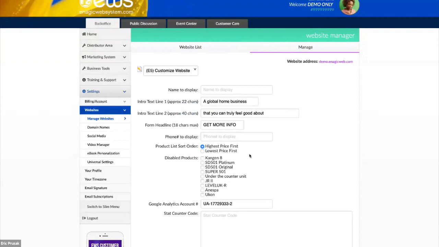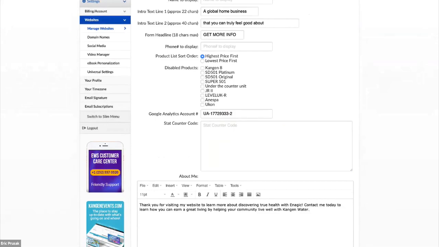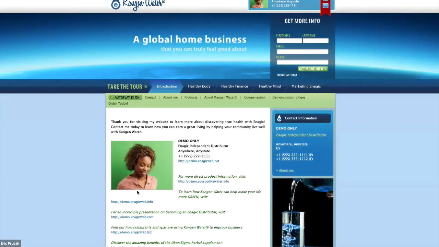You can do your phone number and highest and lowest price sort order on the order page, depending on what you want to do. You can disable products like the other websites. You can do your Google Analytics, your stat counter, and your customizable About Me page on the website, which is here. So you can put some information about yourself and what you're doing there.